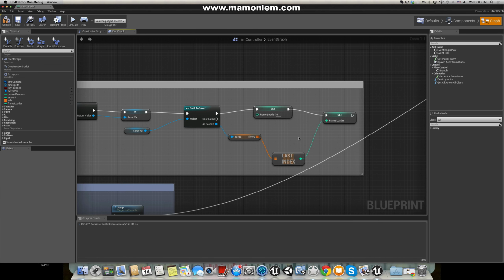The problem we have right now is that when we start playing for the first time, we set the frame loader. What is a frame loader? The frame loader is the variable we are using to load the data. It represents the current frame we are reading from the data. So we set the frame loader to the last index of our array.